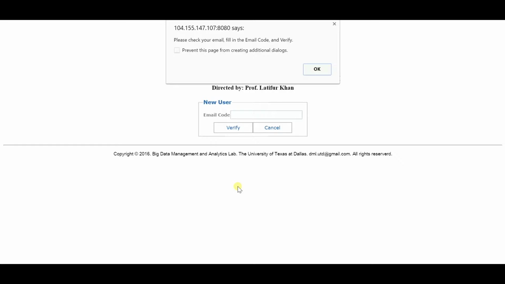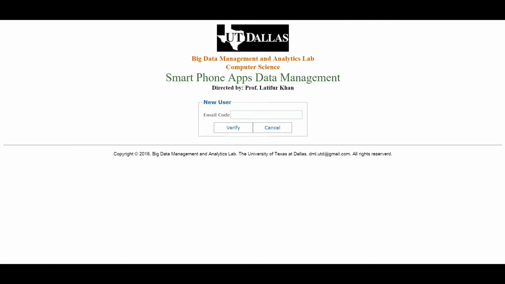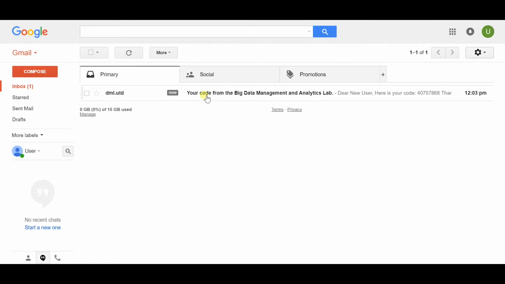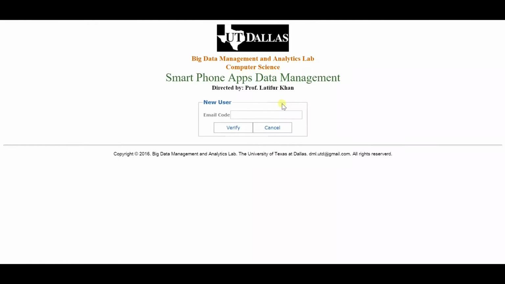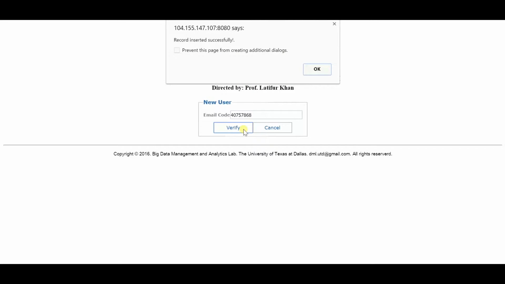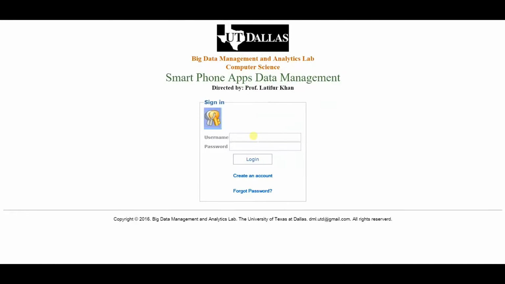Once the creation is started, it'll let you know, and you need to access your email account to complete it. So go to your email account. A code will be emailed to you from the Big Data Management and Analytics Lab. Copy and paste that code into this box, and your account has now been created. Use the username and password you just made to log into the system now.